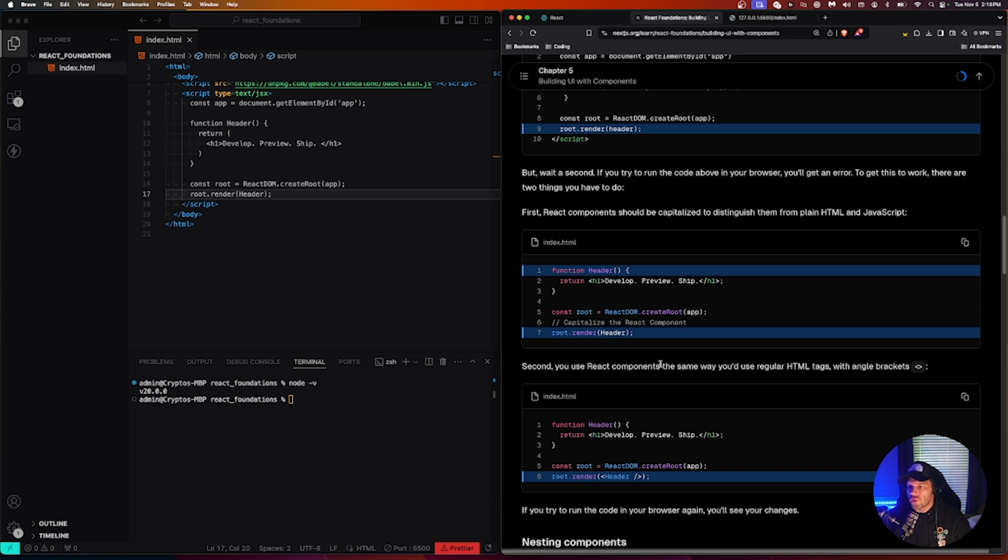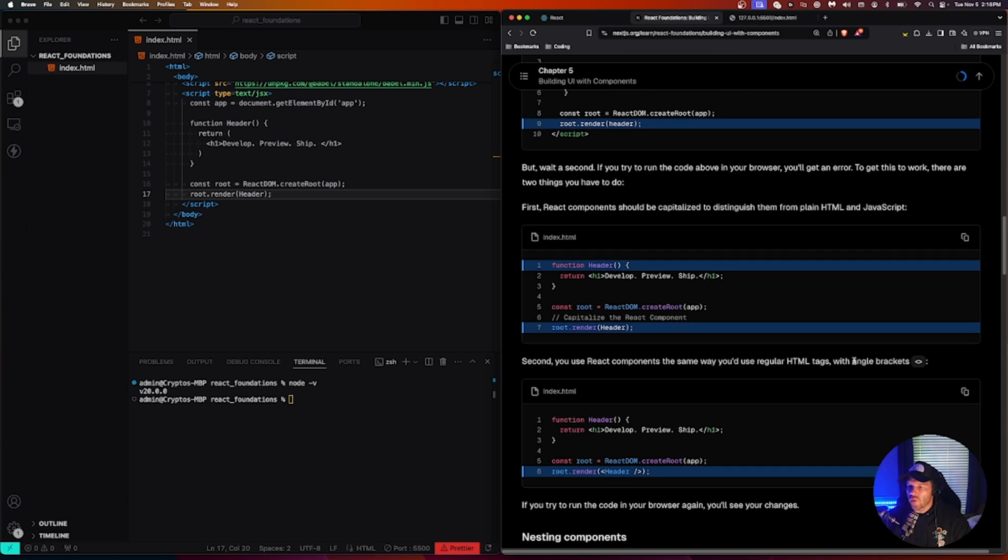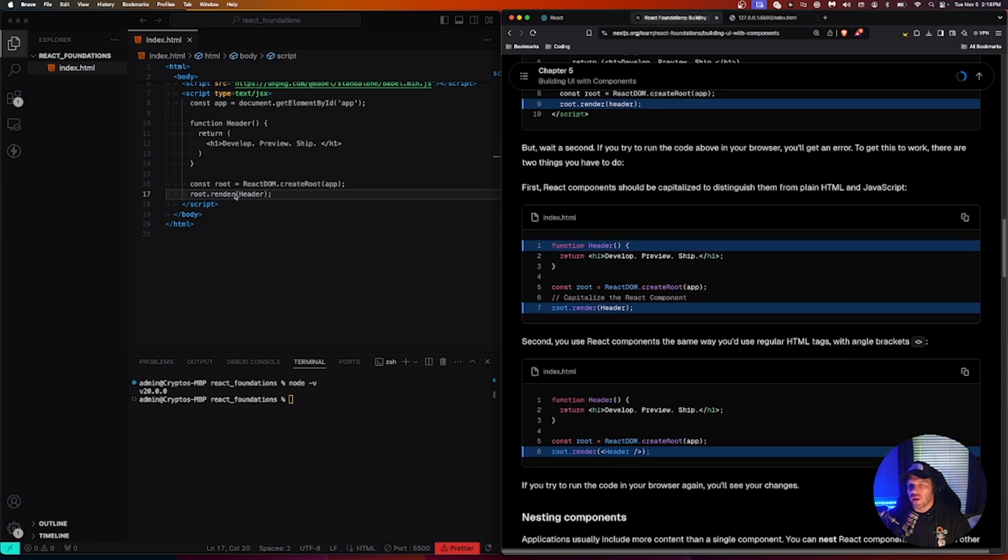Second, you use React components the same way you'd use regular HTML tags with angle brackets. So instead of writing header, we're actually going to make what looks like an HTML element, and a self-closing one, right? So we created this function, which is a component, and now we can use that anywhere we want in our application just by writing it sort of like how we would write an HTML tag. It's almost like we created our own special HTML tag. But remember, this is JSX.